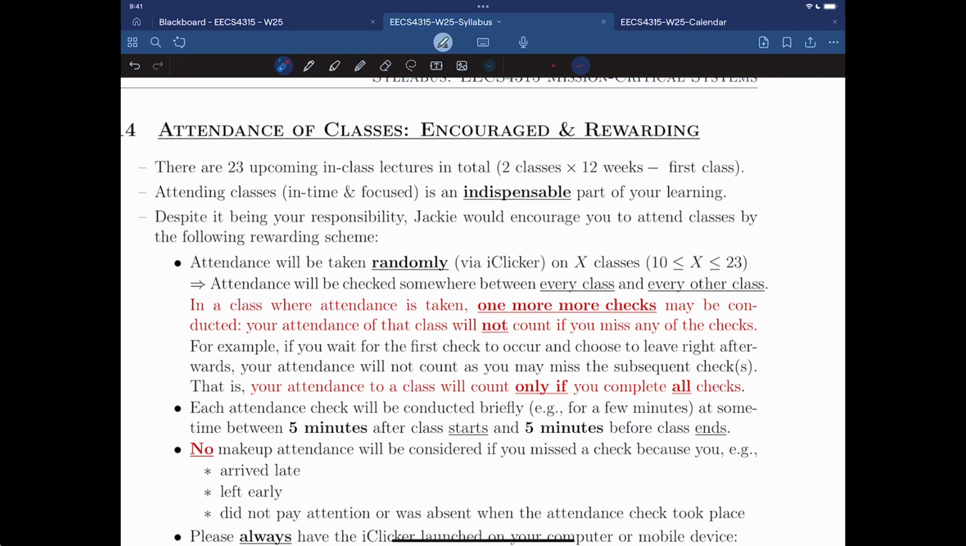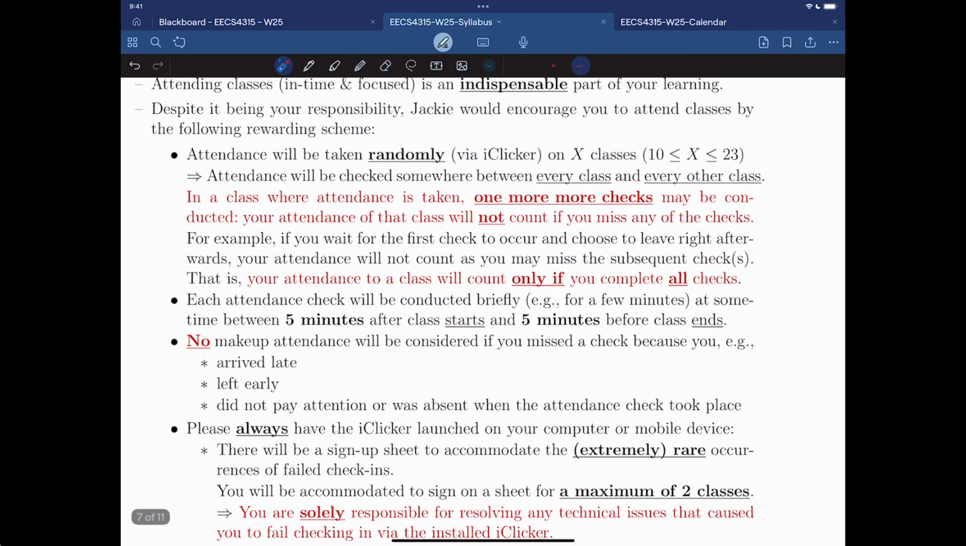Because it does take time, right? It does eat up some time from our lecture. Normally, I will start taking attendance between 5 minutes after and 5 minutes before the middle of the class, so normally I would do that somewhere in the middle. And when I do the attendance check, I'll also take a short break for a few minutes so everybody can refresh a bit.